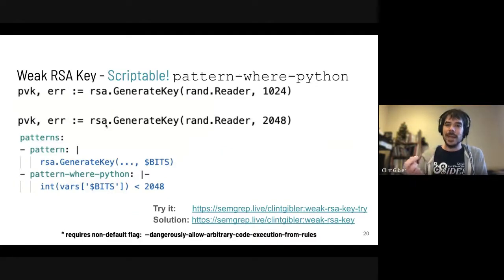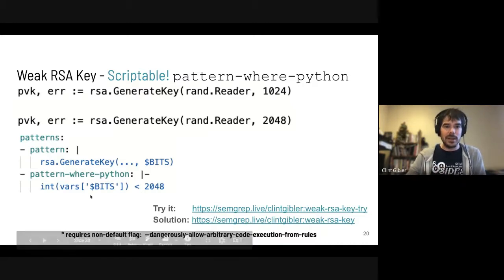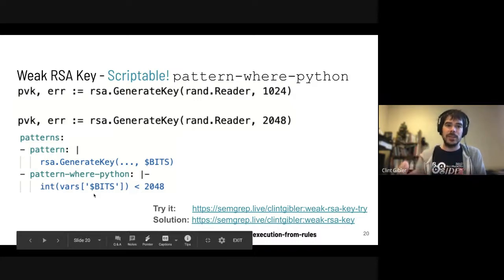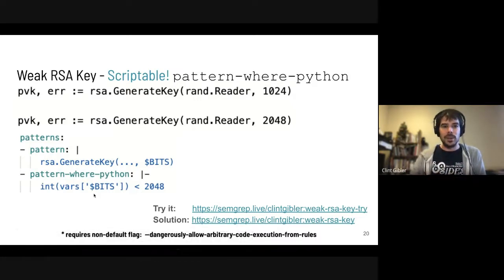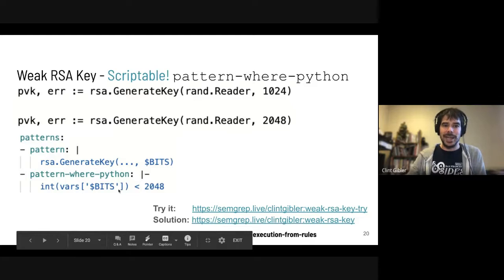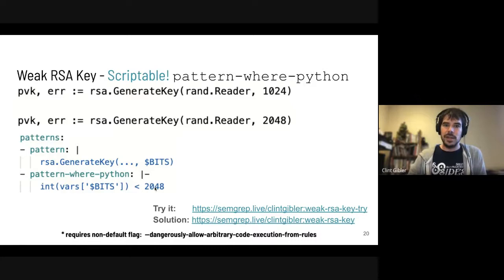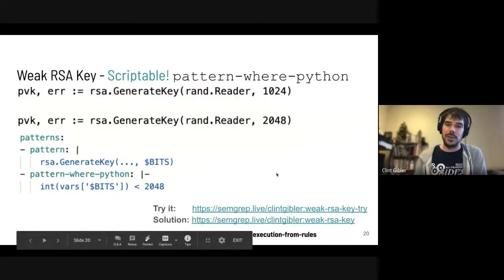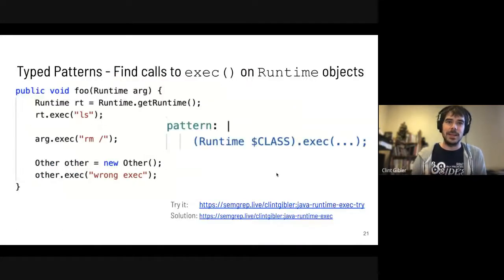We also have an escape hatch. You can write Semgrep patterns, match metavariables, like the bits you're generating the RSA key with, and then pass it to a Python clause, which is basically arbitrary Python. Here we're just casting this metavariable to an int and then comparing it. You could do whatever you want in this, just arbitrary Python. But we do require a dangerous flag, so like, hey, bad stuff could happen in this.